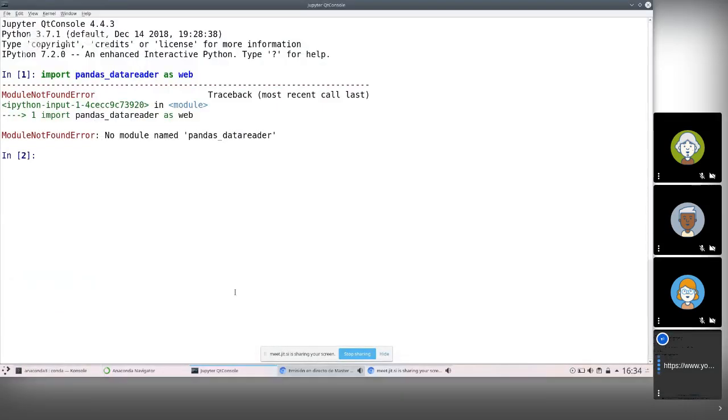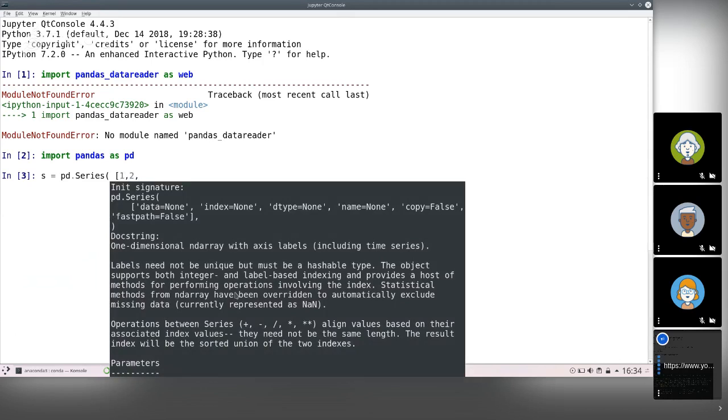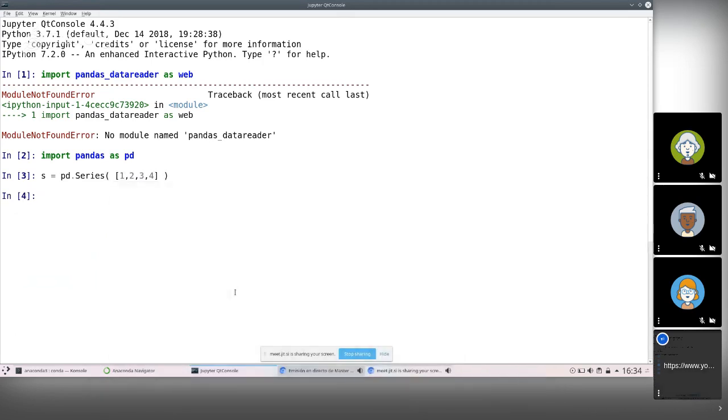So when you use Pandas, it's always imported like this. I mean, it's conventional really. So you import pandas as pd, and then you can, for instance, create a new series like pd.Series([1, 2, 3, 4]), for instance. So you pass it one list, and you get this series.